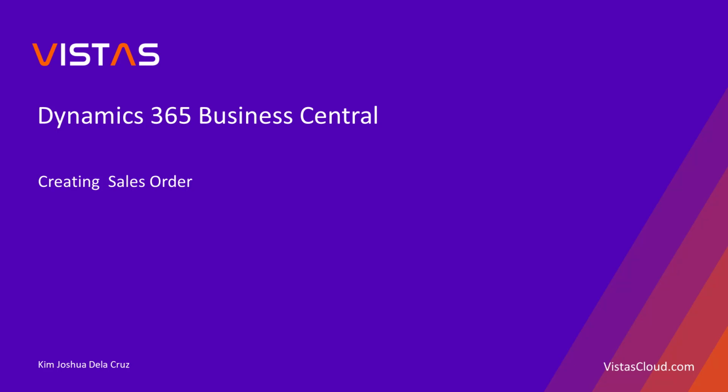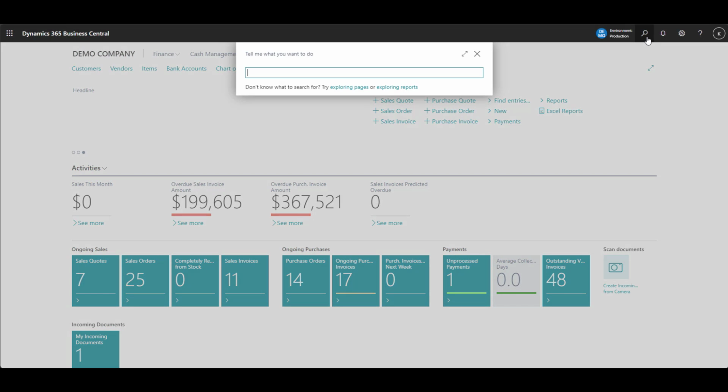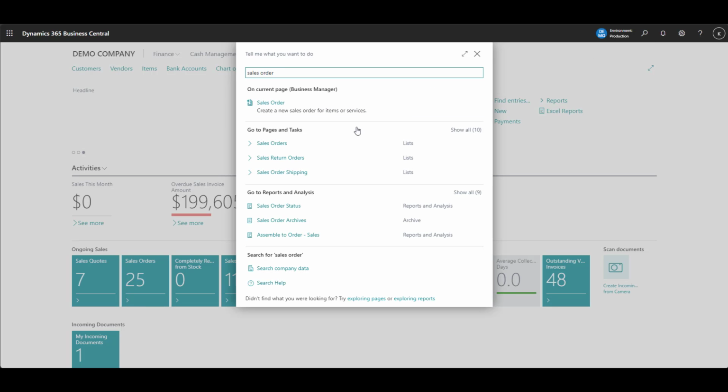Creating sales order. A sales order is a document that provides the details of an order and the terms of the transaction. It's created by the seller after a buyer submits a purchase order. To create a sales order, click the search icon and enter sales order, then choose the related link.